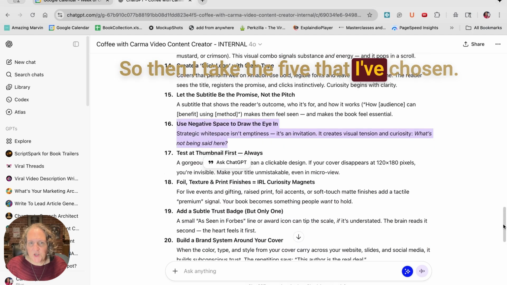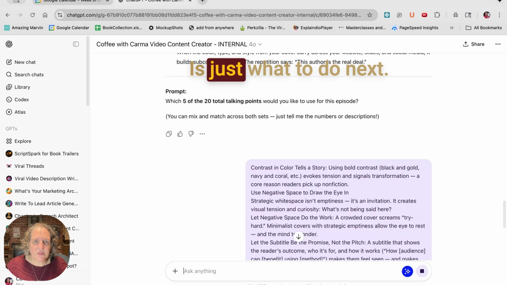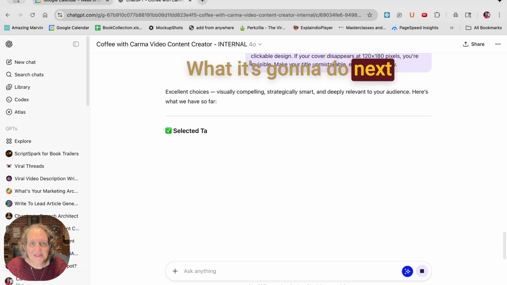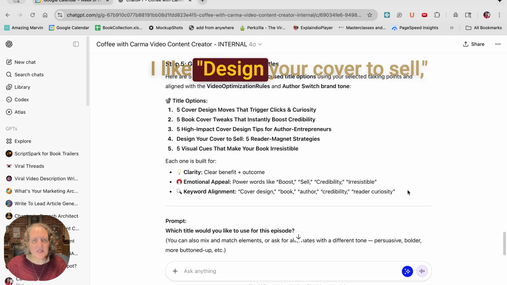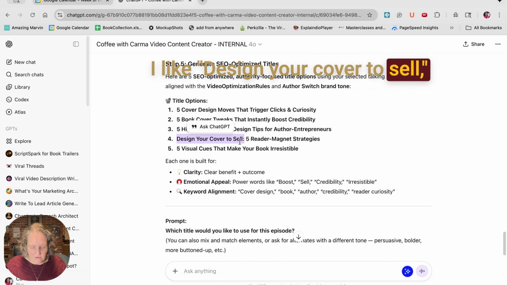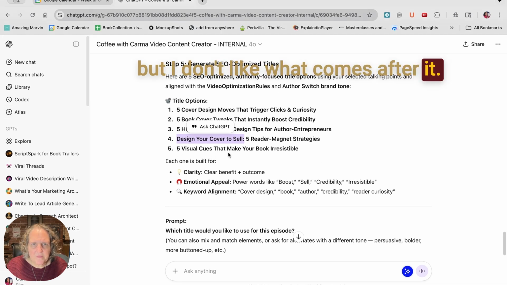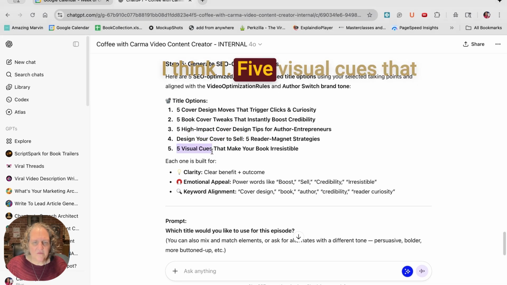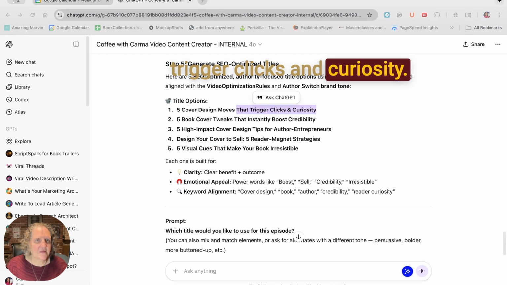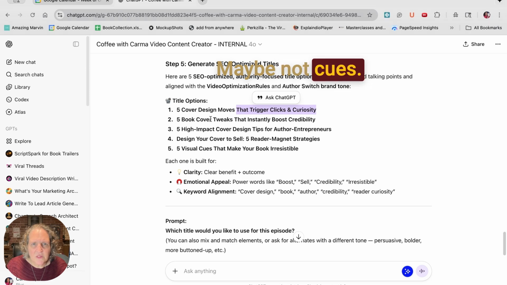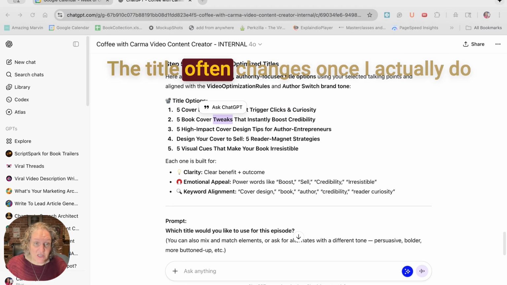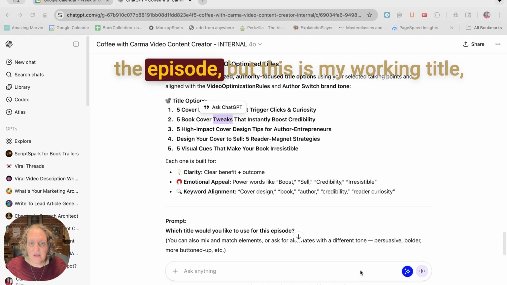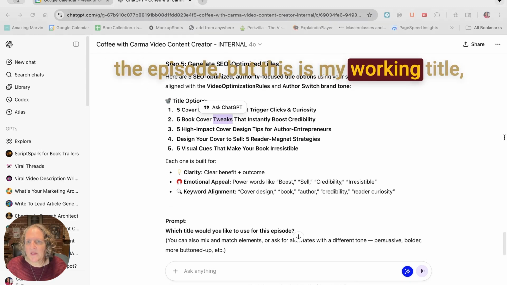So then I take the 5 that I've chosen, I pop it in here, and it knows just what to do next. What it's going to do next is come up with my titles. I like design your cover to sell, but I don't like what comes after it. I think 5 visual cues that trigger clicks and curiosity. I like that. Maybe not cues. Let's do tweaks. So that's going to be my working title. The title often changes once I actually do the episode, but this is my working title.